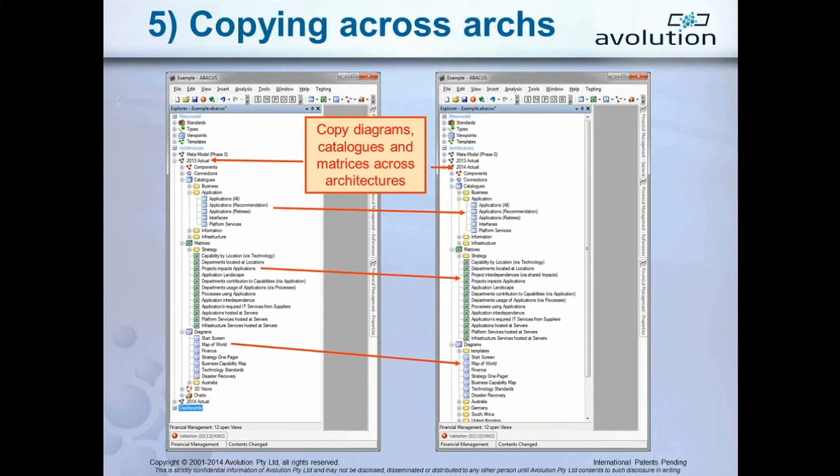Now you're able to start moving content between those architectures much more easily. You were always able to copy components and connections quite easily, but now we've given you the ability from various views to copy across architectures. The first ones to look at are catalogs and matrices. Remember that catalogs and matrices are really just a configuration. What I mean by that is you specify, hey, I want to see all the applications and I want to see these columns for the application. So maybe it's the application owner, and maybe it's the department that's supporting it.